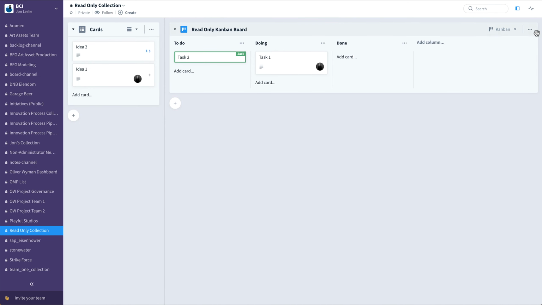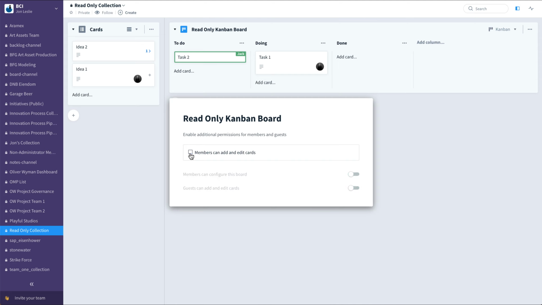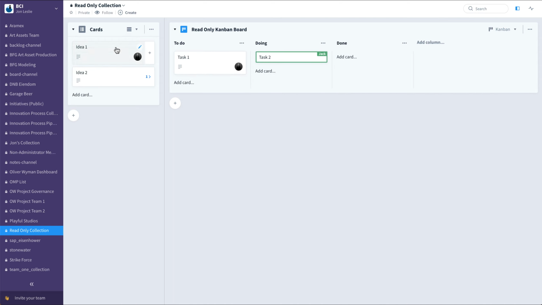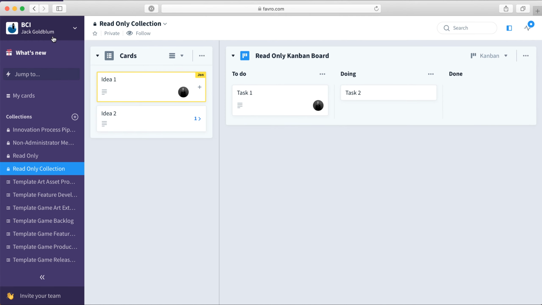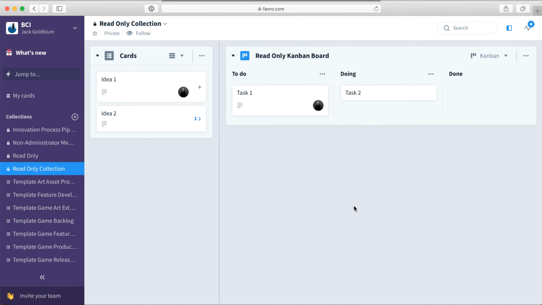Go back in here as the owner, click on the three dots for the board menu, go to More, Configuration, and simply uncheck that Members can add edit cards box. Now, although I as the owner am able to continue to update and move anything in here in this collection, if I go back over to being logged in as just a member of this collection, Jack Goldblum, he, both in the backlog and in the board, cannot move anything, can't add anything, and can't update or change anything. So it's really that easy to create a read-only collection and a read-only member.